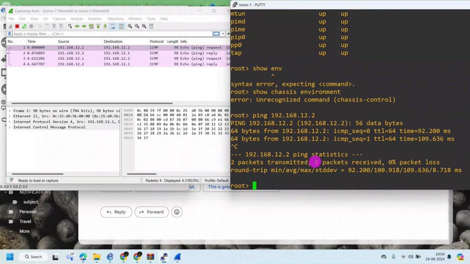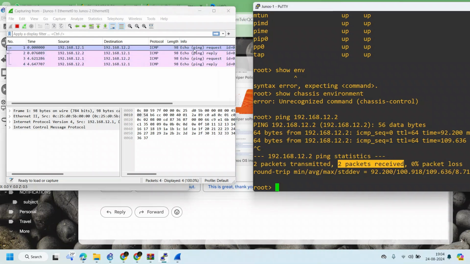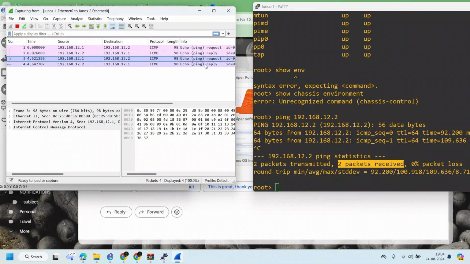2 packets transmitted, 2 packets received. Total how many? 2 plus 2, 4. You are seeing 4 right here. ICMP echo request: the request is going and the reply is coming. From where? 12.1 to 12.2.